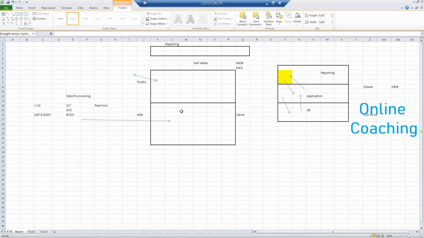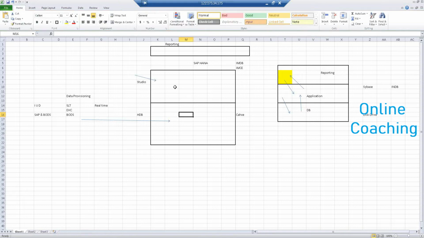Since these applications read the data from your cache, they refresh the data from the cache. The I/O time is pretty less, and they are faster compared to your database. Right. So let us see how we load the data in SAP HANA using BODS.